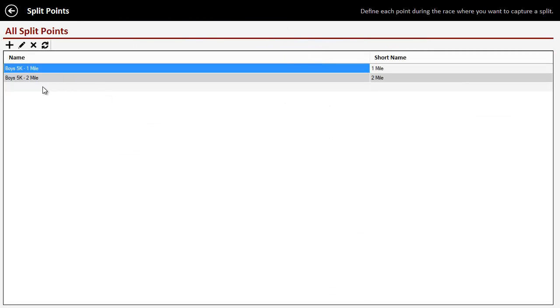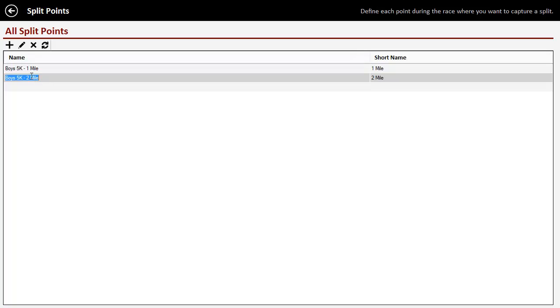If I go to split points here, I've got 2 split points defined. I've got a mile and a 2 mile for my event with a full name and a short name. The full name is important because you may have multiple events and need to be able to determine what's what. But the short name is also going to be important, as you'll see soon. It's kind of an abbreviated version of how it can display.